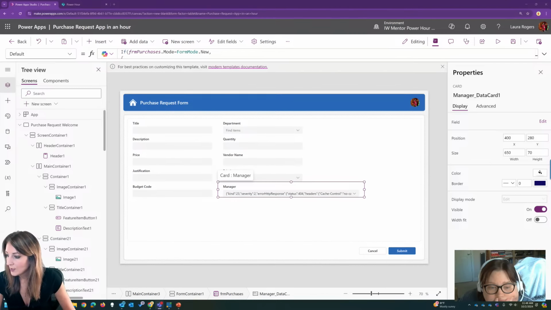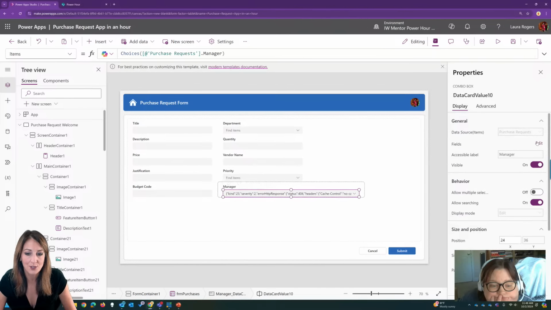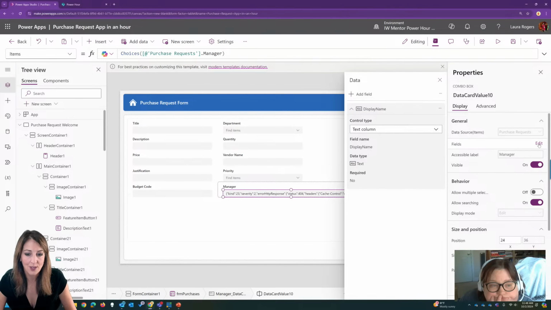Yeah, so that's how you, Raheem said he's trying to figure out how to auto-populate the manager on a form. It's easy on a regular people picker, but this is a modern people picker, so it's just kind of messy. So yeah, I've got it showing the display name.